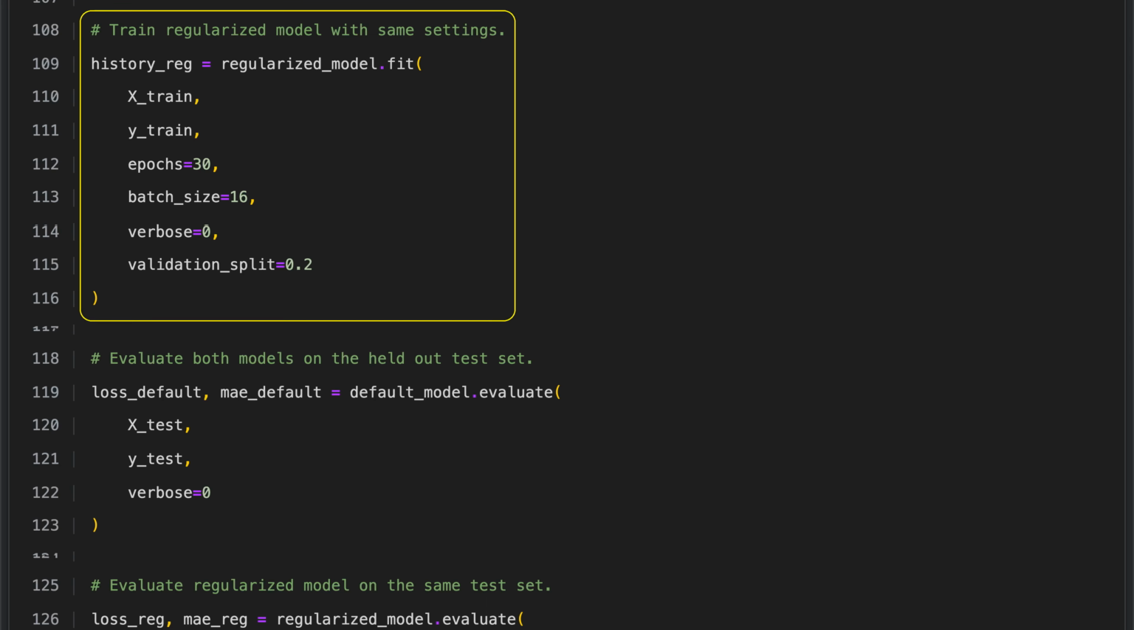We train the regularized model using the fit method, running it for 30 passes over the training data. The model processes the data in batches of 16 samples, updating its weights after each batch. Training logs are turned off so no progress messages are shown. We also reserve 20% of the training data for validation, which lets us monitor how well the model performs on data it has not directly learned from during training.